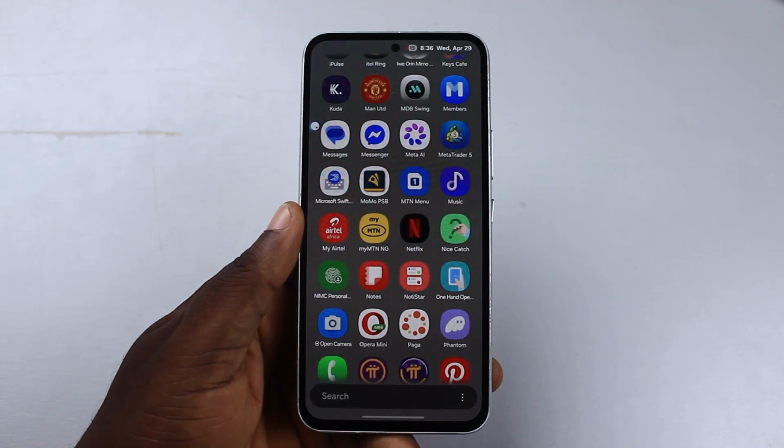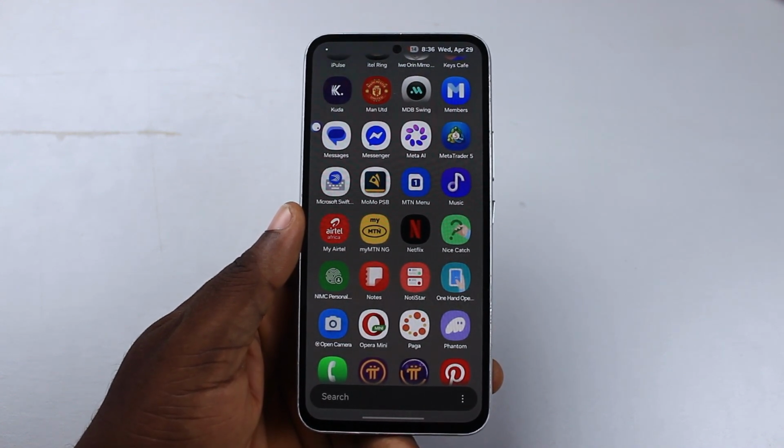Alright guys, a quick one. Here, I'll detail how to cancel Netflix autopay on the app.